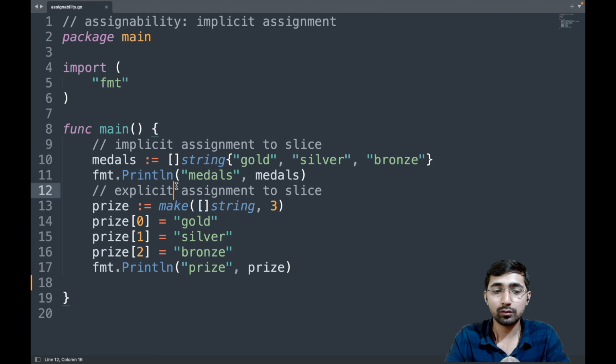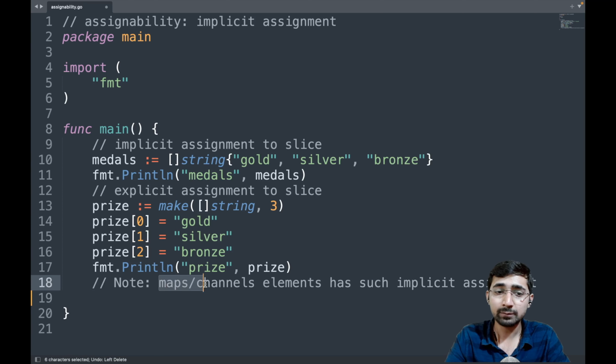Implicit assignment can also be found at the function level. Suppose when you pass parameters to a function using the caller, in the function body, parameter variables get assigned using the caller values. This is also an implicit assignment. Maps and channel elements have such kind of implicit assignment.